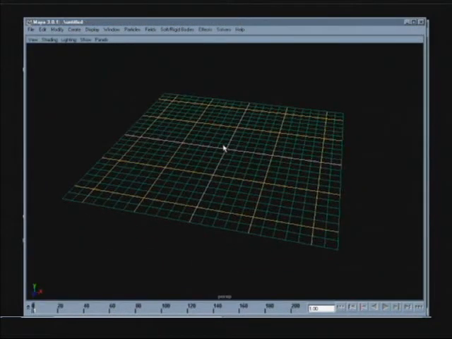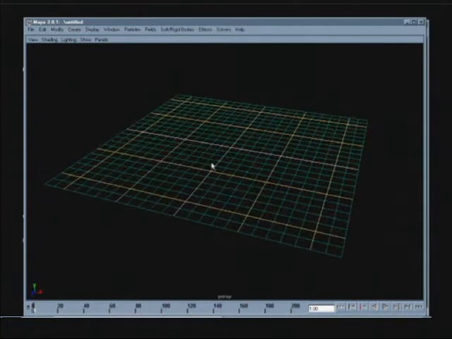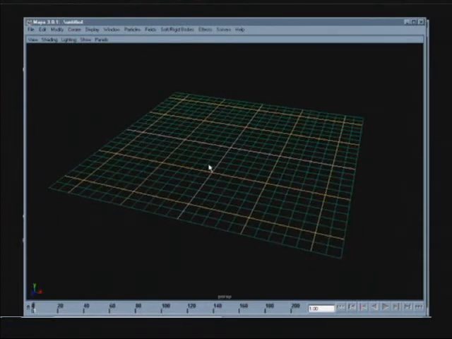And so that's really going to be the next thing that we're going to want to talk about, is using animated textures to determine our particle emission as far as color and rate.